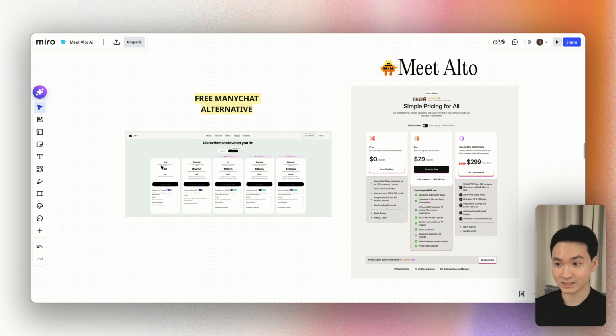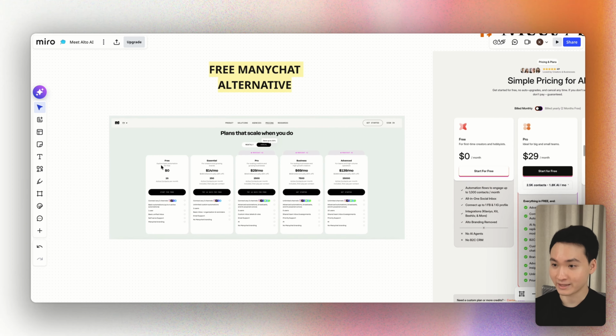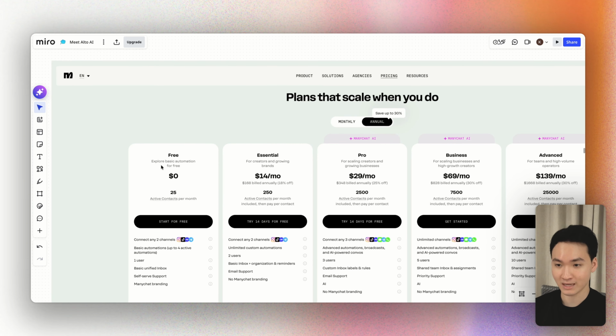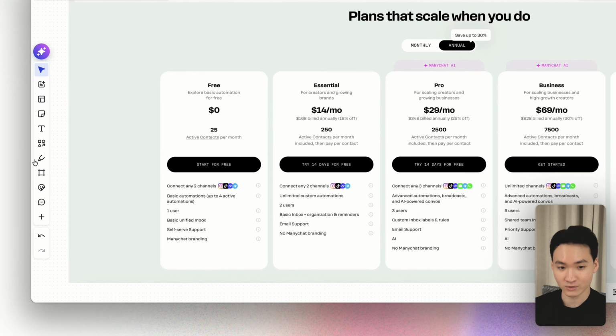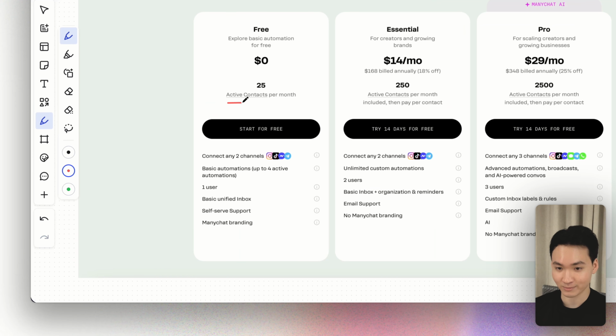Let's get into it. With Manychat, they used to have a free plan at 1,000 contacts per month, but they recently decreased it to 25 contacts per month. And this is 25 active contacts per month, meaning if one person triggers your DM or your comment, then the contact will stay on that contact list forever and take up one of those 25 spots, right? So even if they don't contact you again, they still stay on your list and you have to manually delete them to free up another contact spot.